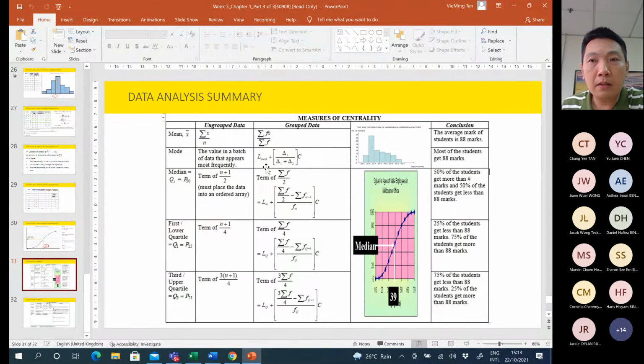All right. Then this is the sentence that you can use in order to interpret the value of the mean for both ungrouped and grouped data mean value. You can use this sentence. The keyword is average.